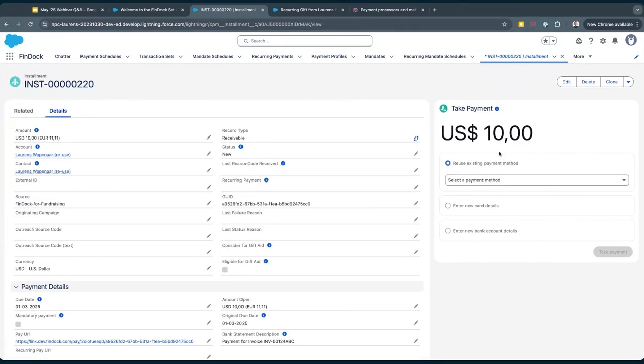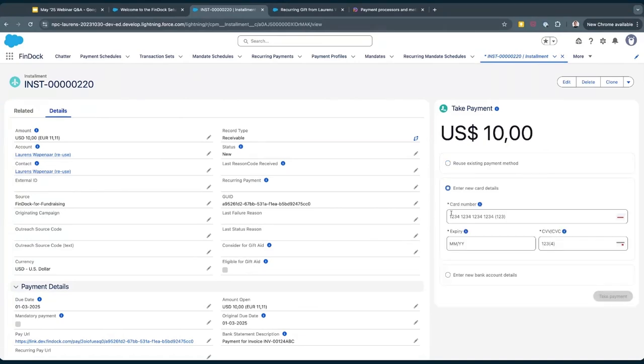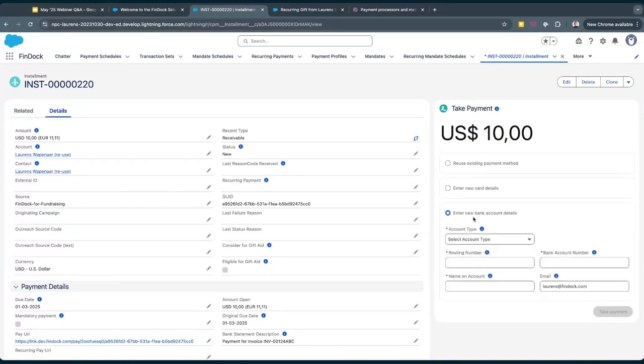On the right-hand side, you see our new and improved virtual terminal. Functionality we already had was that you could reuse an existing setup payment method, which includes a payment profile and a mandate. And you could already enter new card details in case there were none available or the payer wanted to use a new card. Now, on top of that, we've added a way to enter new bank account details.